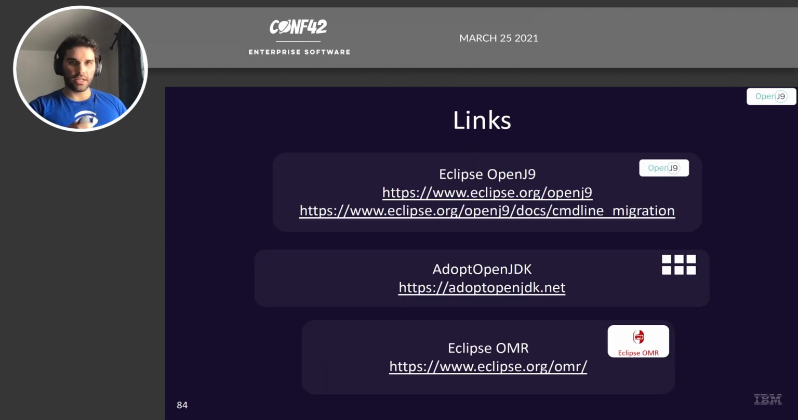So here are some links. OpenJ9 is a very cool project, and we do recommend people to come check it out. That second link there, command line migration, is for those people that are familiar with HotSpot and want to try out OpenJ9. I really recommend looking at that. AdoptOpenJDK is the website where you get the binaries.